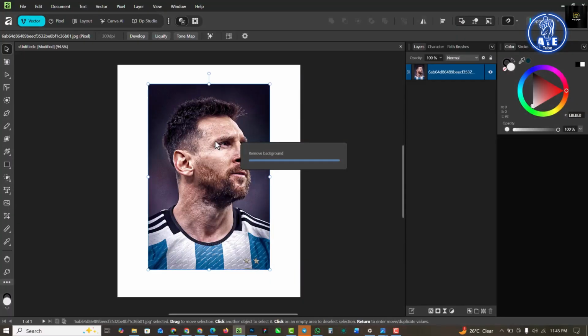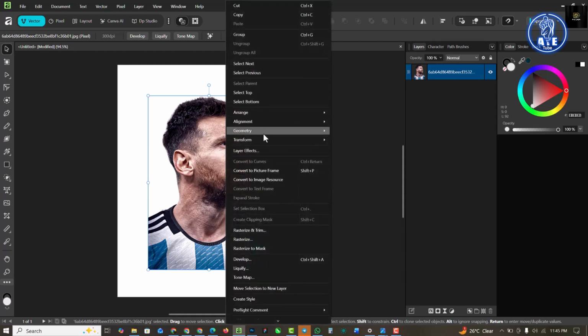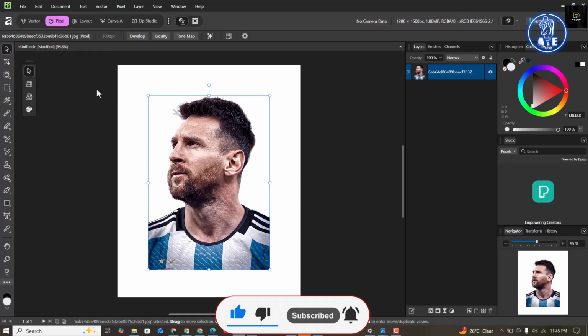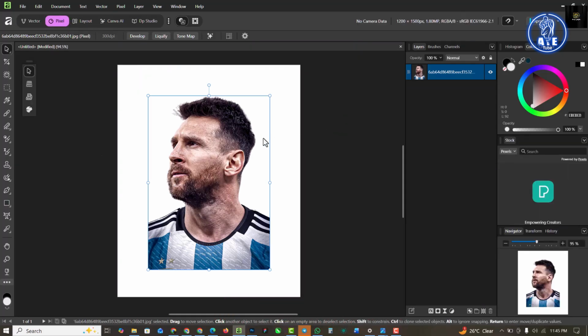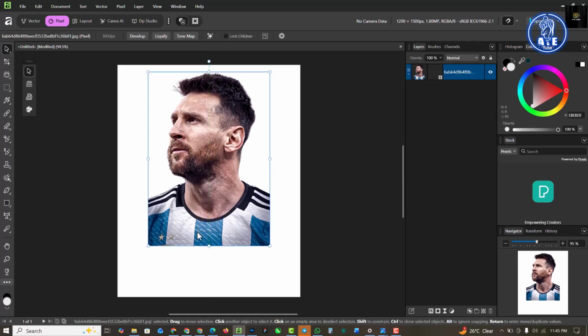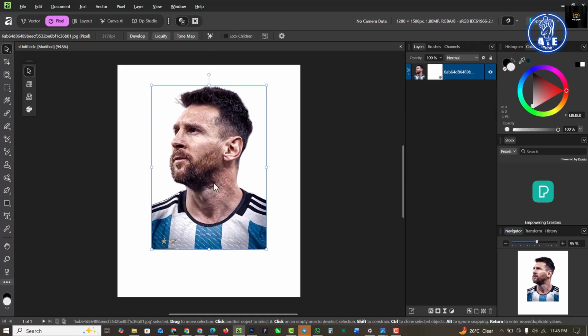So let's come back to this. It's removing the background, you can see it's gone. Right click on Transform, flip horizontal like this. Okay, so let's switch over to the Pixel Studio and select the mask and move it upward like this. Make it smaller.